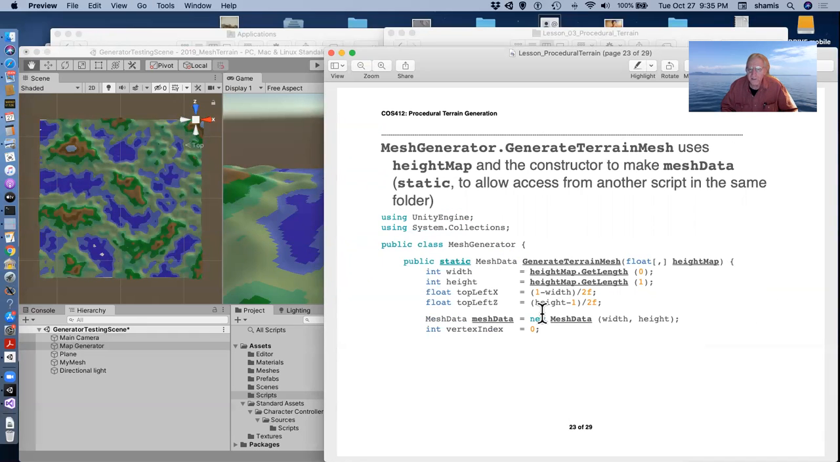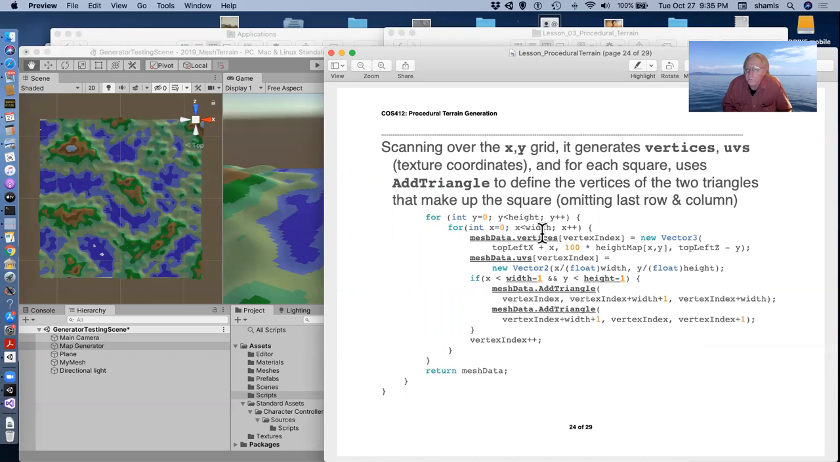It initializes the vertex index, and then it goes through nested loops on height and width, where it's making a vertex in that vertex index. It's a new vector with X, Y, and Z values. X and Z are in the map plane, and Y is our height map. It's setting the UVs that the textures are going to map on. This is a Vector2 of the X and Y scaled by the width and height. So those go from 0 to 1.